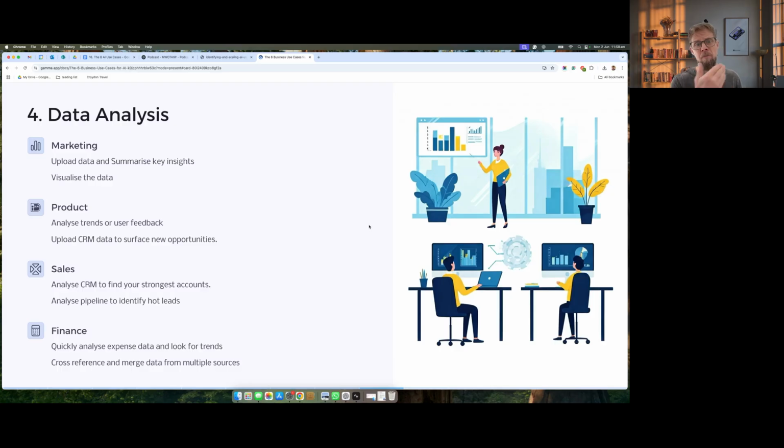Sales teams, we had Tim on the podcast a while ago, and he talked about how he was using it in his sales roles. Again, sales is a data-driven function. So you can be using AI to make you better at your job by analyzing CRM data to find your strongest accounts. You could be analyzing your pipeline to identify the hottest leads. And it really makes data analysis accessible to any salesperson. And obviously a finance team, they use a lot of data. So using AI to quickly analyze expense data, to look at trends, or to cross-reference and merge data from lots of different multiple sources, I think it's really good for that as well.